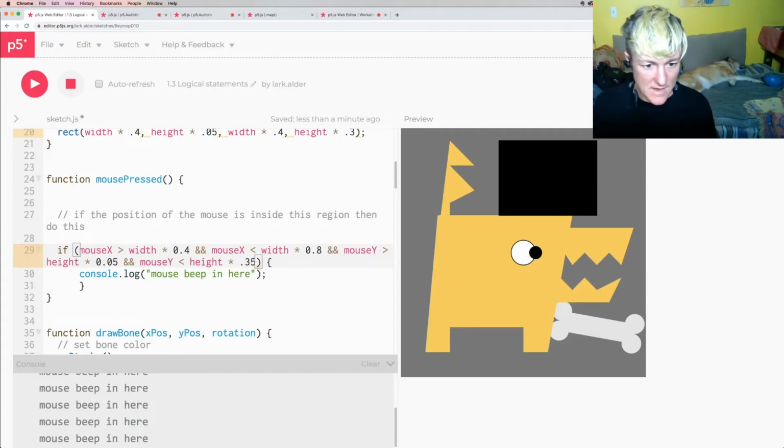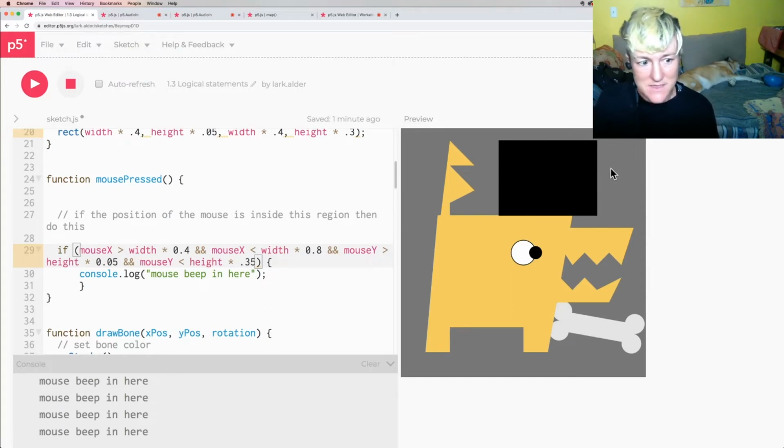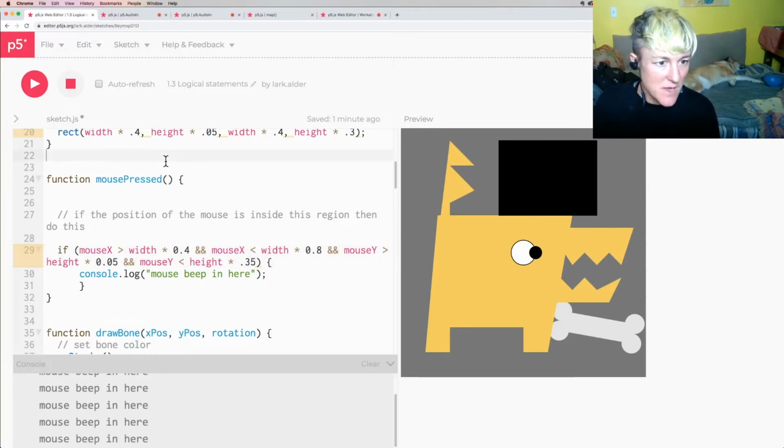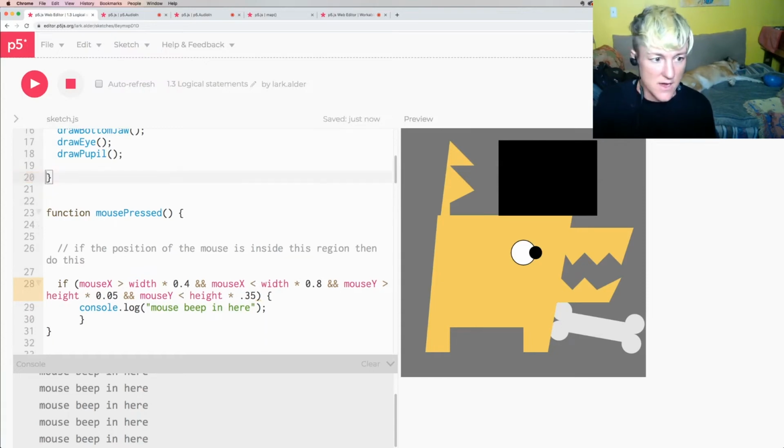Okay, and now running it. So now if we click down here, nothing, ready for the master click? Yes! And if we click up here, nothing, wonderful. So now we have this zone. And we don't need to see this rectangle anymore. Ooh, here's another keyboard shortcut. If you hit Command or Control L, that will highlight a whole line. Makes it easy to delete.